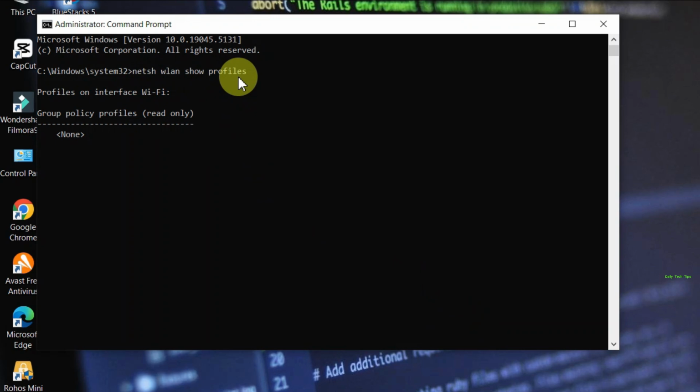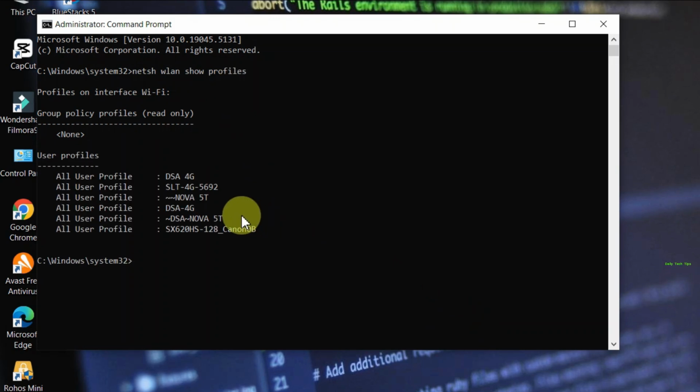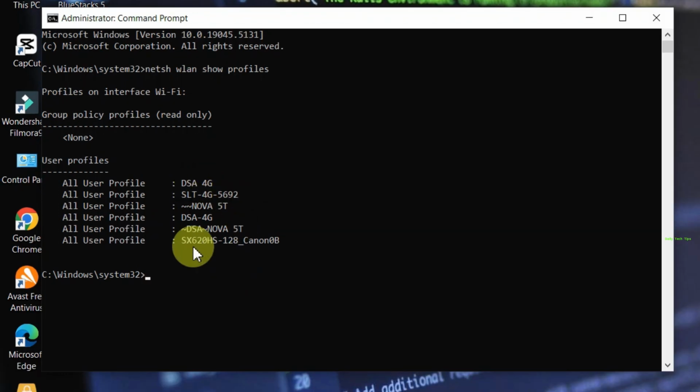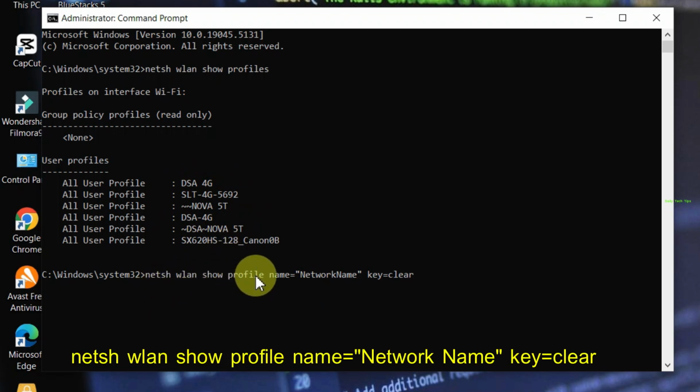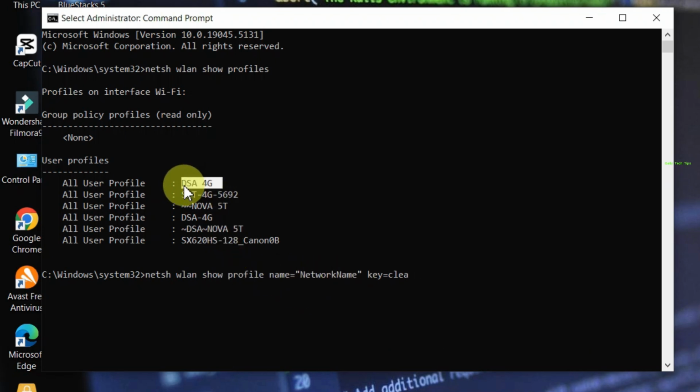Then click on Enter button. This will display a list of all networks you were connected. You need to select any one network name and then type netsh wlan show profile name. Then network name need to replace with your profile name.